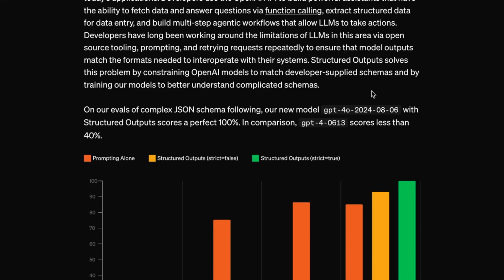Now, there is a catch. They have a component now that does the schema understanding and all of that for you, to make the model as deterministic as possible. So there is a latency penalty in the first call that you do.